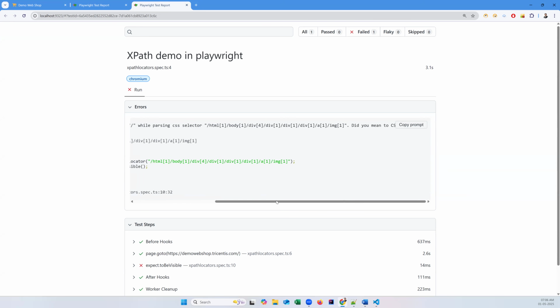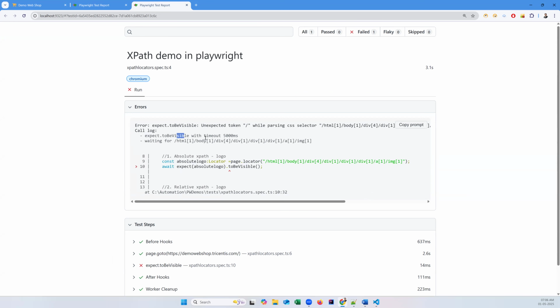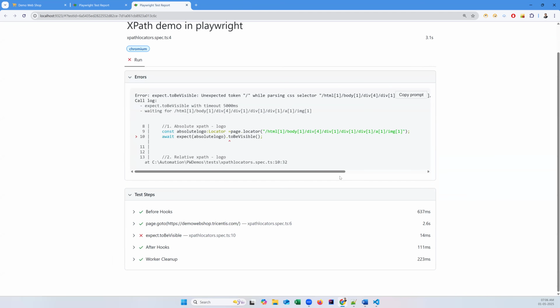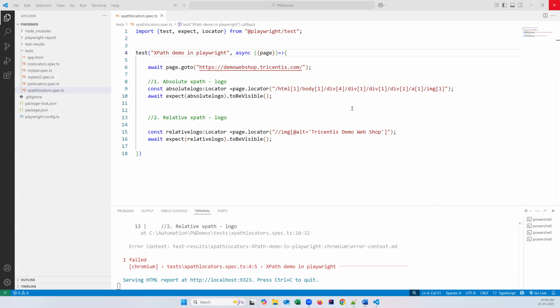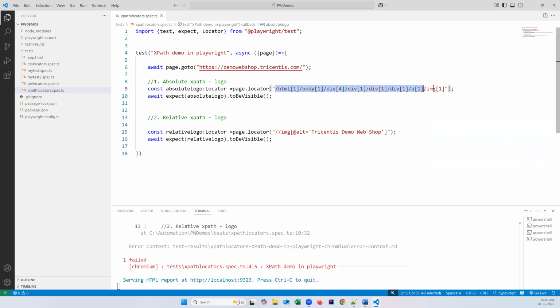So I think this is not CSS. This is an XPath. Expect to be visible with 5000 waiting for. Okay, so we'll try once again. Okay, I think everything is correct. There is no mistake in this. So page.locator and this is an absolute XPath. We'll start with the single slash. And then to be visible. Okay, just a second, guys. Let's see this.